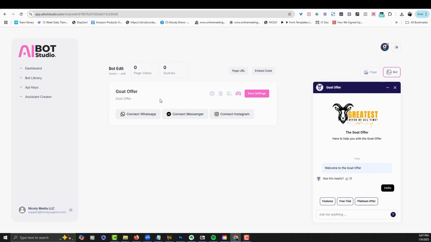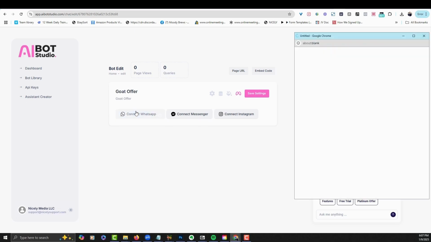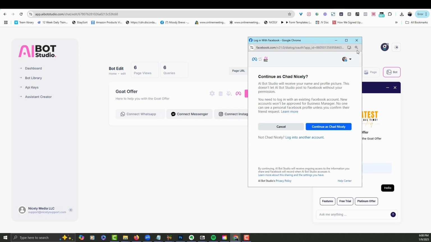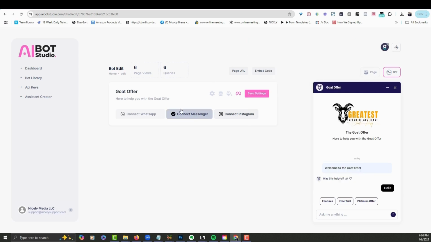You simply come over here and click one button and you'll connect to your WhatsApp. You just authorize it, and then you're going to connect to your Messenger, and then you're going to connect to your Instagram. And now this beautiful bot is displayed inside of WhatsApp, inside of Messenger, and inside of Instagram for the first time ever, without any complications, without any confusion, without having to connect more pieces of software. And you're able to do this for every single one of your bots.